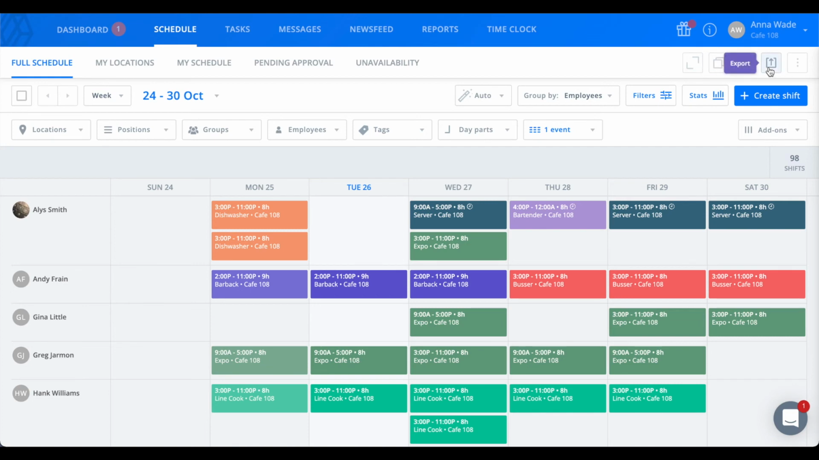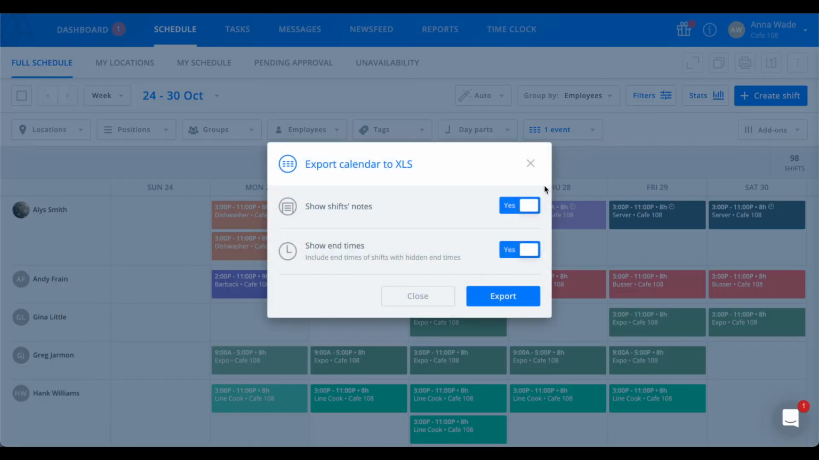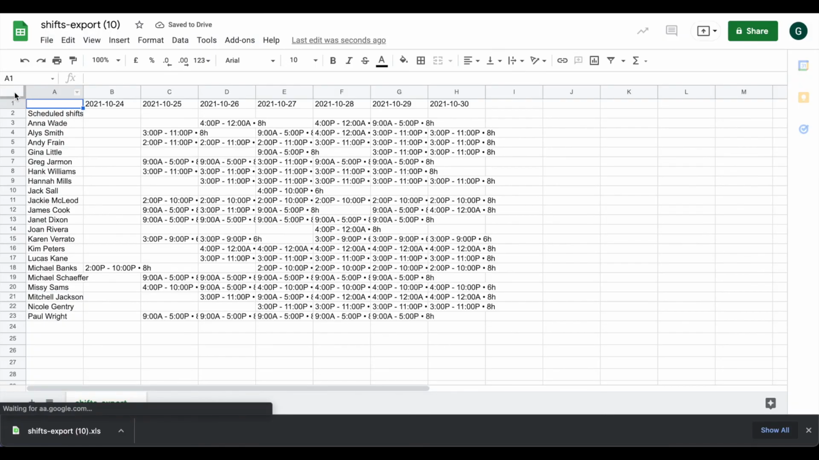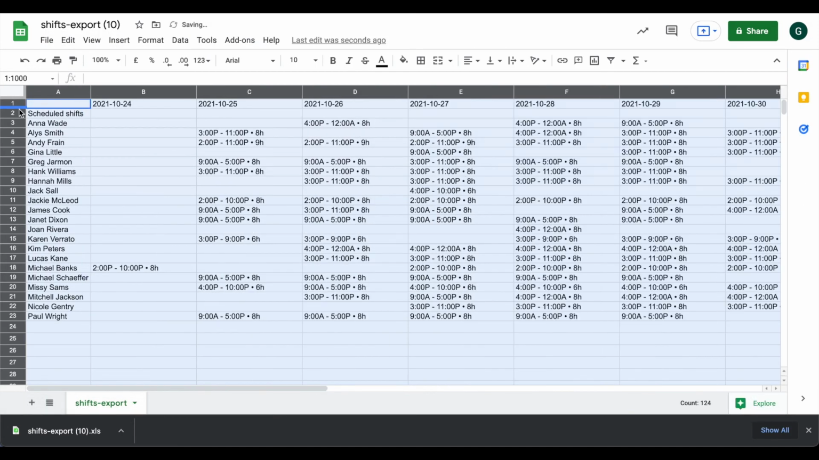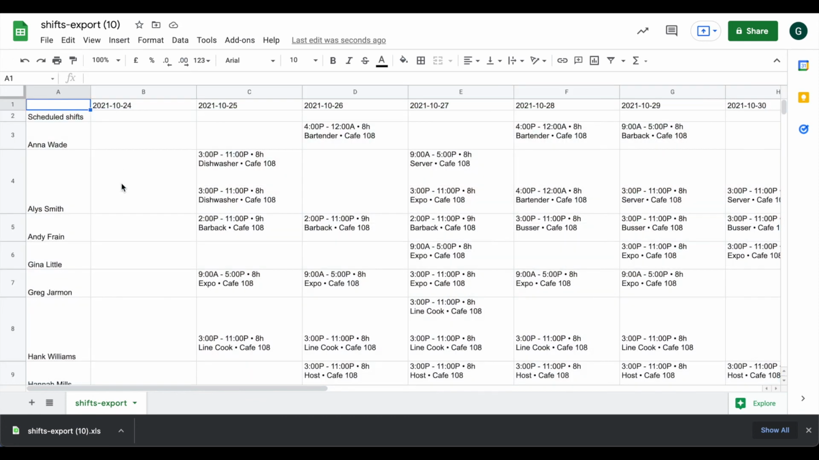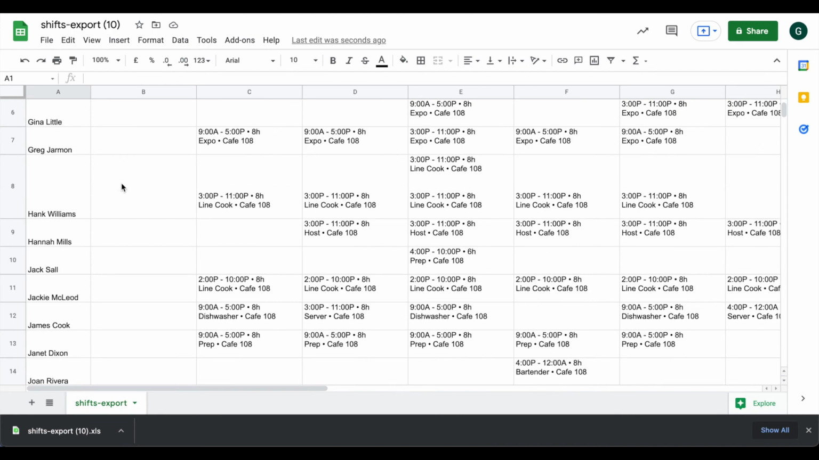In addition to printing, there is an export option available which will generate a spreadsheet laid out just like you see your schedule on your screen. The exported file would be collapsed, but you can easily expand the cells to view all the details within each. Exporting is a great option for organizations who use shift notes, as they will be included in the spreadsheet.